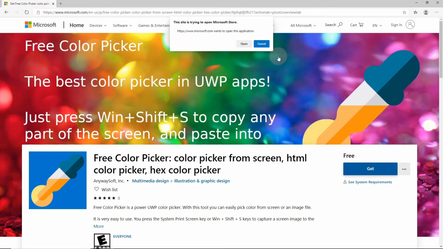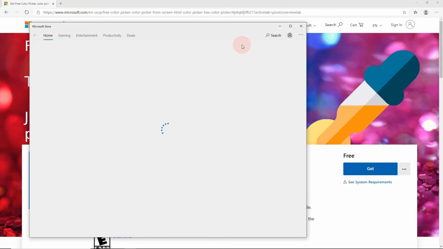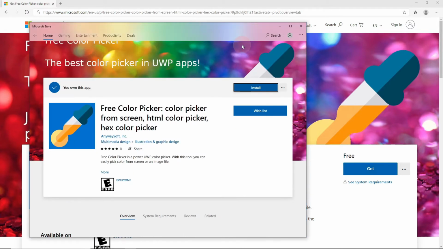Now you may also see this dialog that says this site is trying to open Microsoft Store, and you might need to click Open in order to get the store to open. You may or may not see that, so just in case you do, it might pop up there. You just need to click on Open.